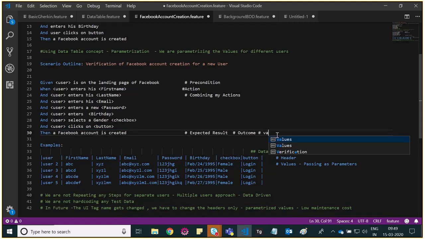I'll write it like this: then is my validation point, because in testing we go ahead and check. In test automation, we assert the validation. We assert the expected and actual. If there is a mismatch, we log a defect. So from the test automation point of view, we use the assert statement. Then Facebook account is created is the expected result, the outcome or the validation.